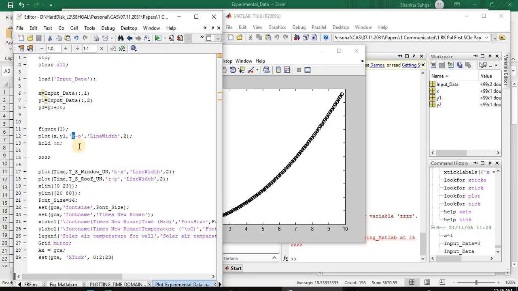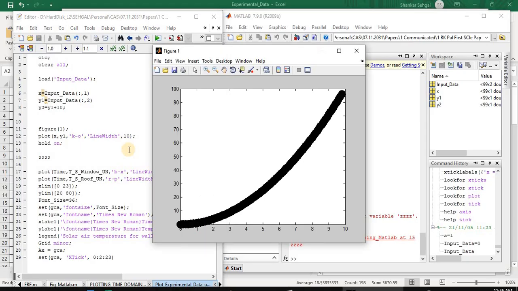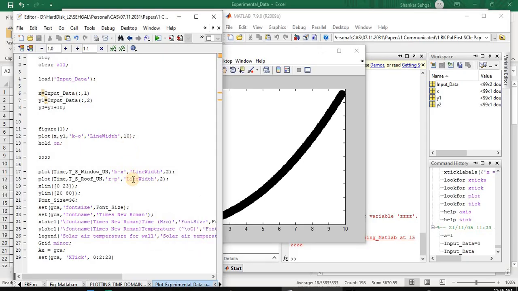K tells it that the color should be black. Dash tells it that it should be a dashed line, and O tells the type of marker. I want to use O as a marker point, right? And next I am defining the line width. Line width must be 2. Let us play with this. Let's make the line width as 10. Now let's see the effect. So this is the line width 10.